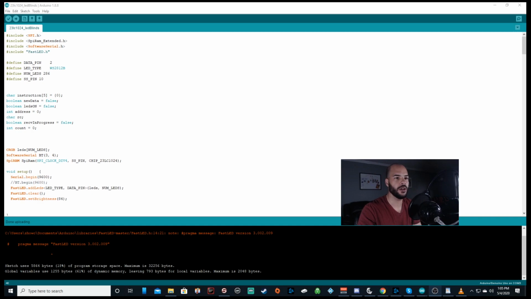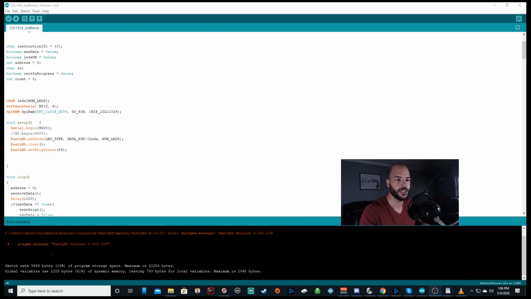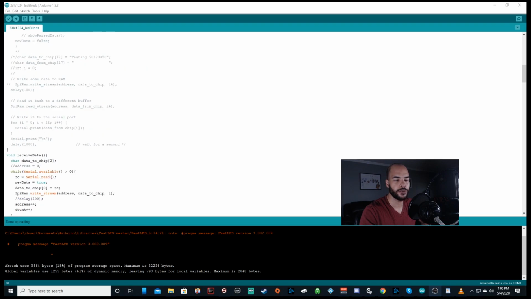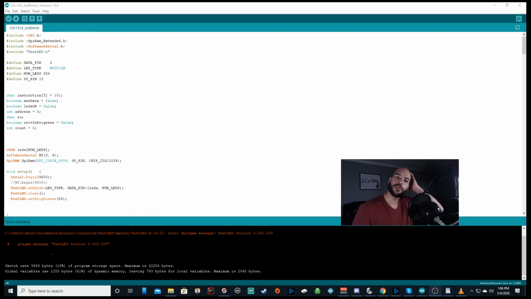We're back to the Arduino IDE. This is what I'm working on right now to use the chip. When I first got the chip, I wired it up, and it took me a little while because you have to wire it up different ways depending on what you're trying to do with it.